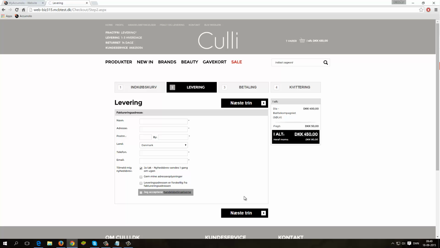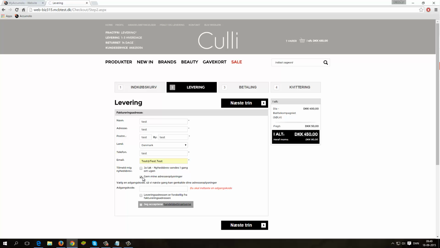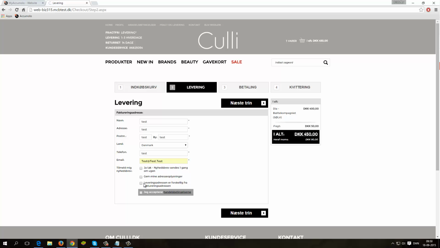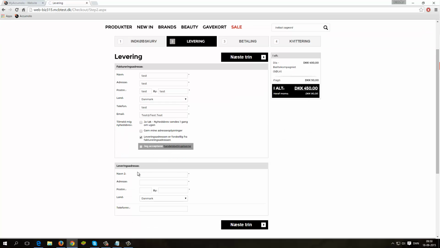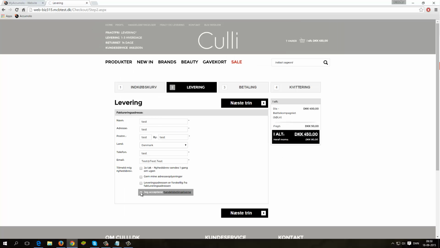If we click next, we'll be taken to the delivery site. In here the customer has to enter their mailing address, and choose whether or not they want a newsletter. You can save their address information and create a login simply by adding a password. Or they can say the delivery address is different from the billing address. This will give them an option to enter a secondary delivery address. Once they accept, they can continue on.